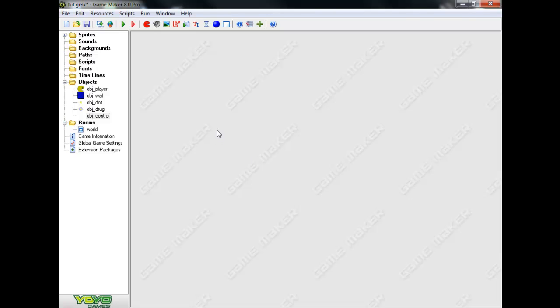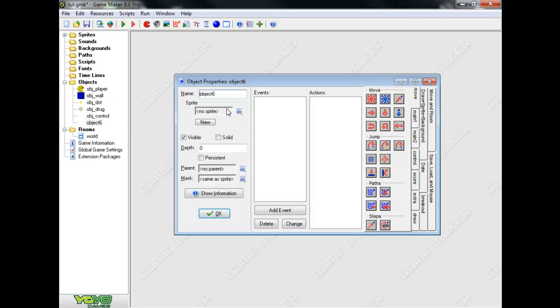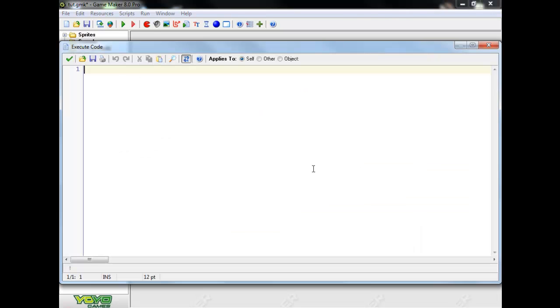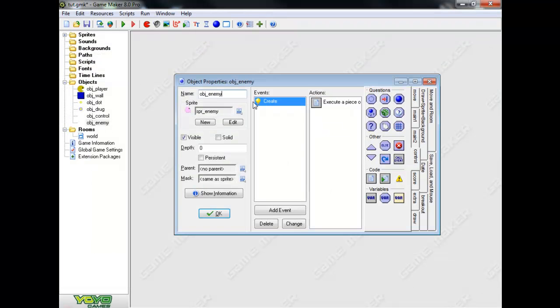Alright, so now we're going to make the enemy. And yeah, this will be the last part of GameMaker Special, how to make Pacman. So let's do it. Create object, animate, object, enemy, and set its sprite to sprite enemy. Now add event, create, and say image speed equals 0. That's so the sprite is not going to loop.